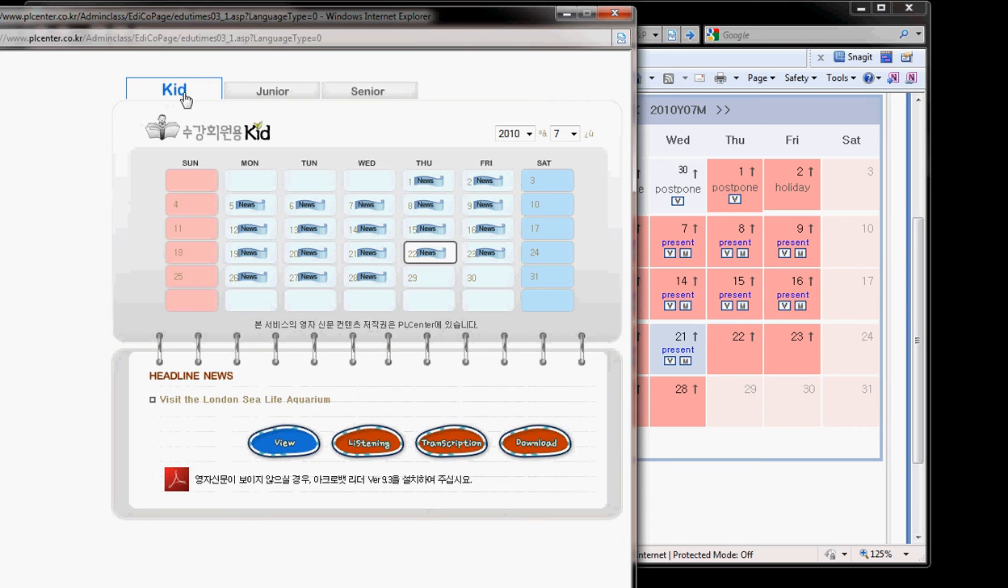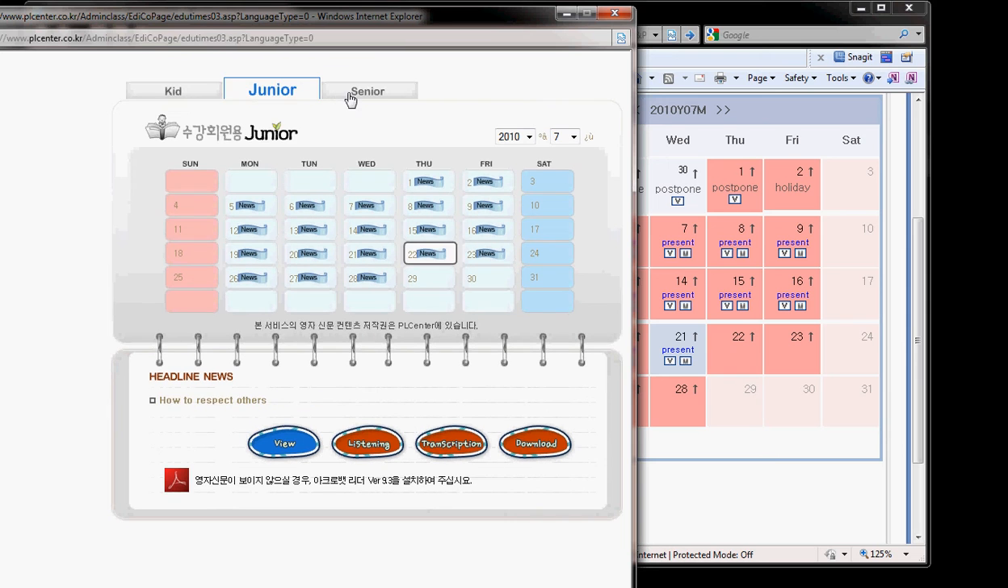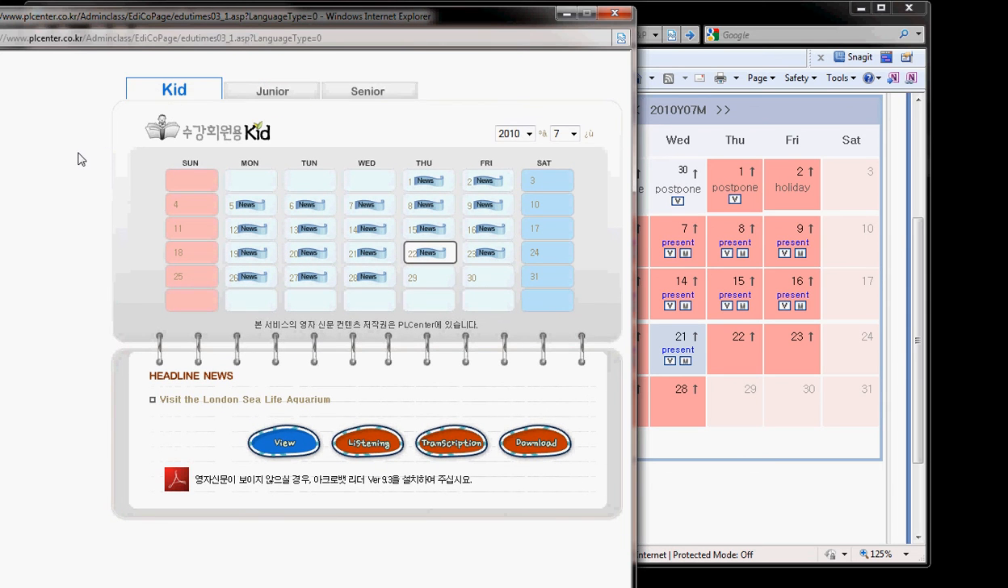All right. So as of right now, the only one that's functioning until sometime in the middle of August, maybe early August, is the kid newspaper. The junior newspaper and the senior newspaper are currently not functioning. So in any case, we'll stay with the kid for now.